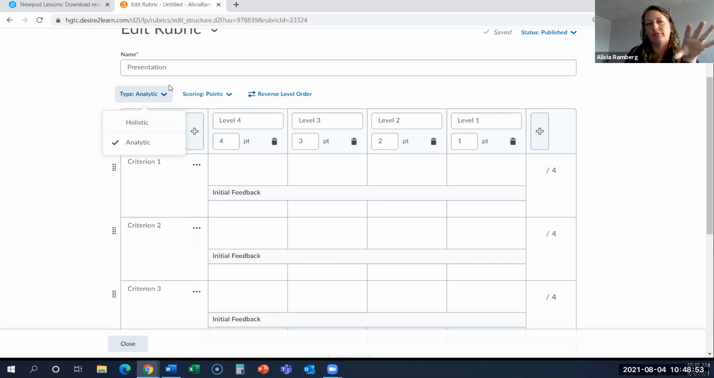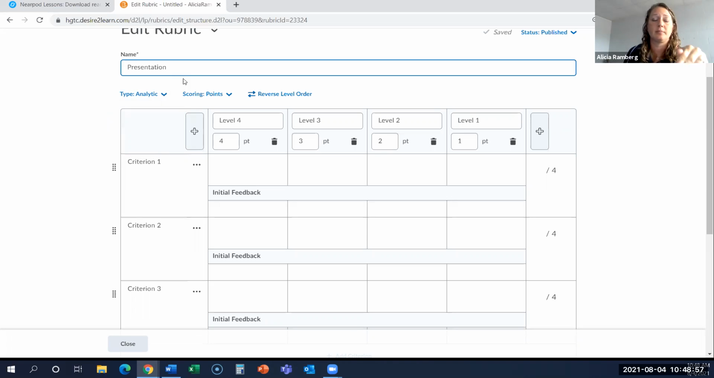Holistic means it's not really for points. It's just for when you want to tell them how they're doing on something. I don't see that used very often, but it's good to know it's there, because some of you may have a specific purpose for that. Like I said, even for drafts, I prefer just to give points, because I feel it means more to them. But it is there as an option for you.